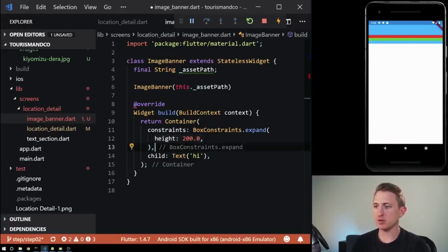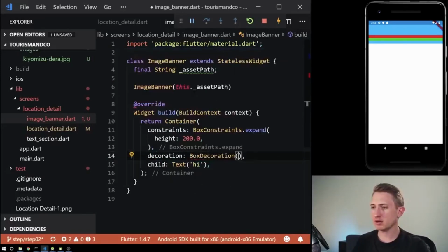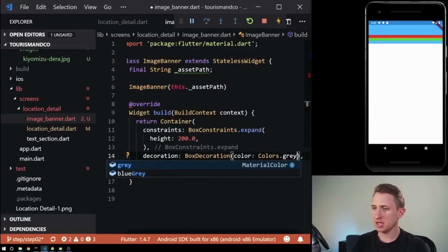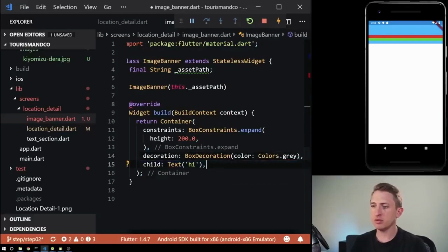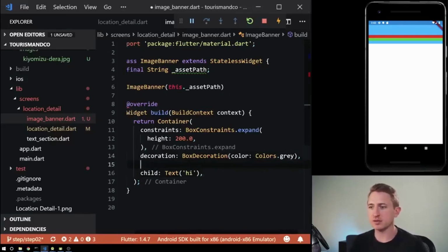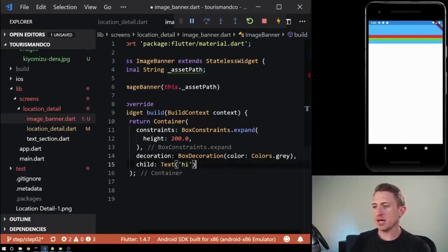So we'll see how it works in a second, but constraints is going to say expand all the content until the height is 200. We're going to have a decoration, and we're going to give it a background color. We've already covered this in the other video, and we're just going to say gray here. The reason we're giving the container a background color is because later when we load the image from a URL, if that URL fails to load the image, we still want to show some kind of placeholder, not just white space. That's just a decision I made. You don't have to do that.